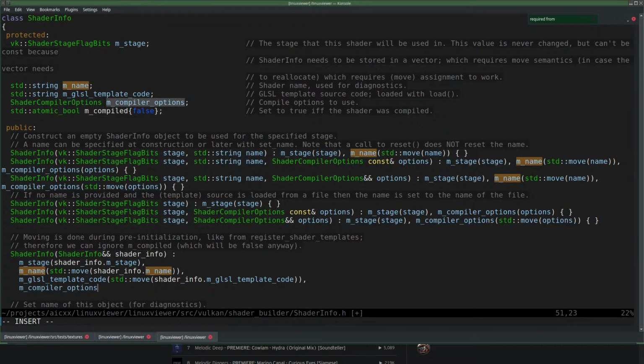Compile options. That sounds like a large object. Let's move it.